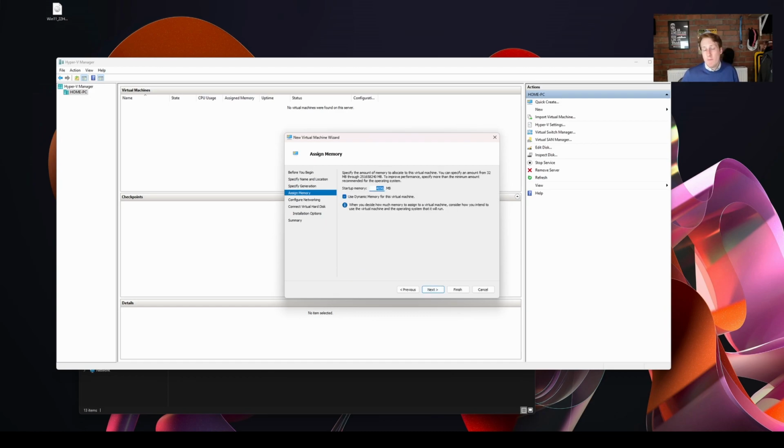How much RAM do you want? How much you got? Just like a physical machine, the more RAM you give to a virtual machine, the more resources it has available, the snappier it will feel, etc. One thing that's important to note is dynamic memory. So you'll see here, this is startup.